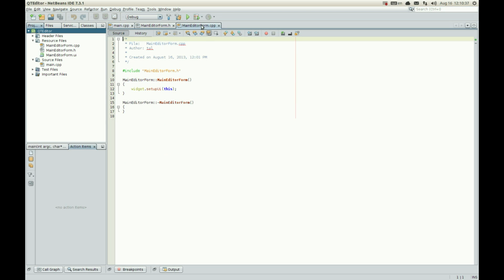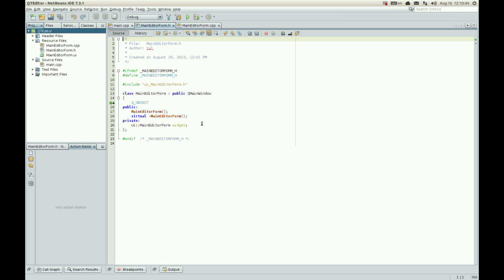And let's go to the main editor form.cpp, and we go to the header file, and we need to define those slots that we talked about. In order to define slots, they have to be private, and we have to use the slots macro, and you see that NetBeans is identifying this macro.